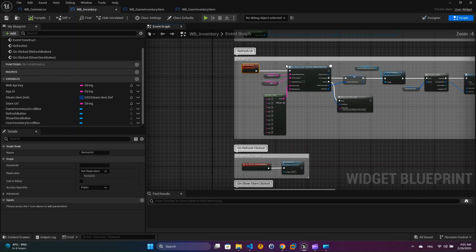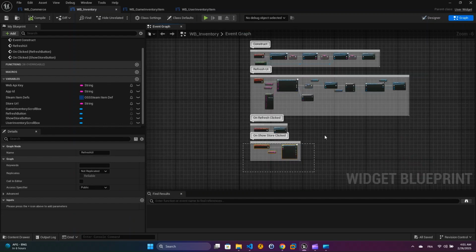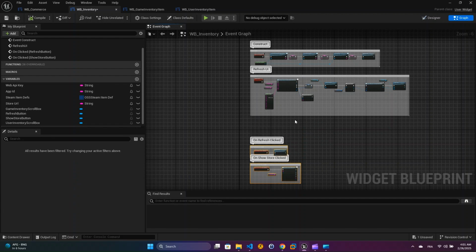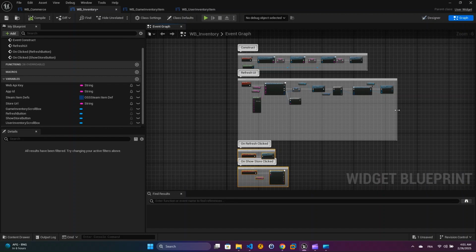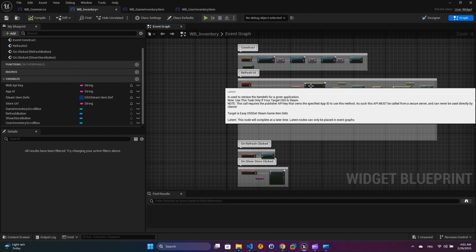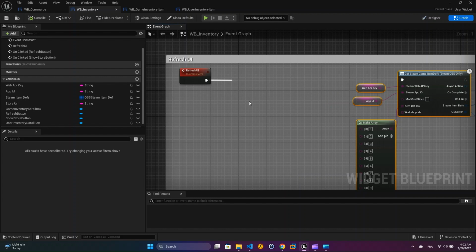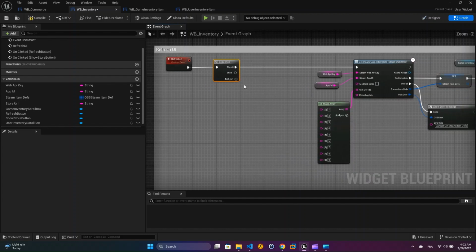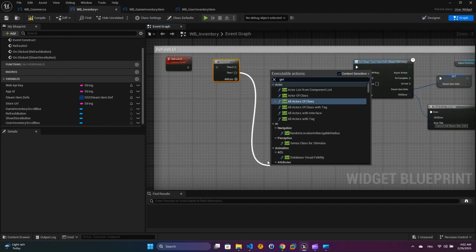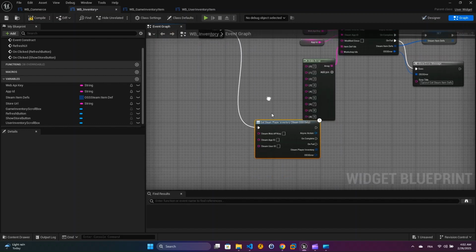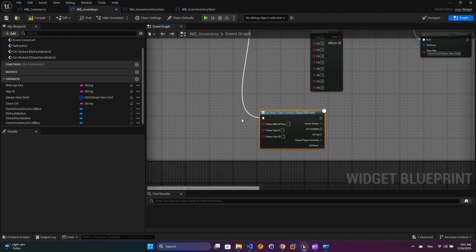In the Inventory widget, we need to add the implementation for obtaining the local user inventory in the refresh event. Add a sequence to also update the local user inventory table. Call the task Get Steam Player Inventory by providing the local user ID.